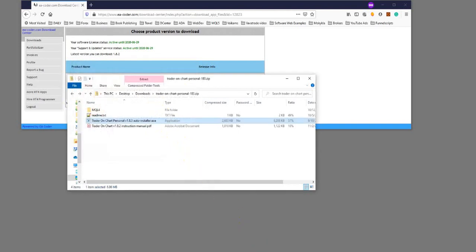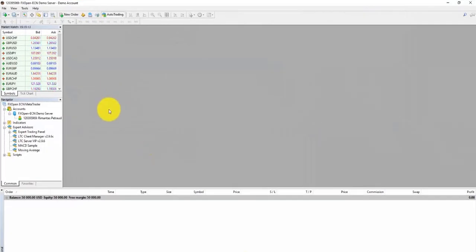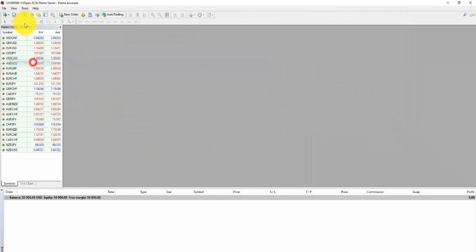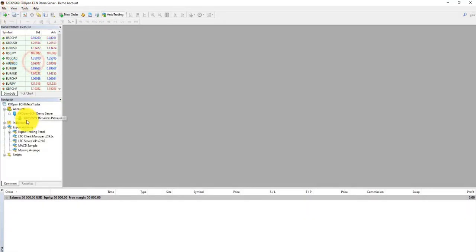So if my MetaTrader was running, I have two options. I either need to restart it now so that it shows me the new app that I've installed, or I can go to this Navigator window, which can be accessed through the View menu. See the Navigator? I can hide it or unhide it. And I go to the Experts, click the right mouse button and choose Refresh. Now look, now it doesn't have the trader and chart, and I click Refresh, it appears here.